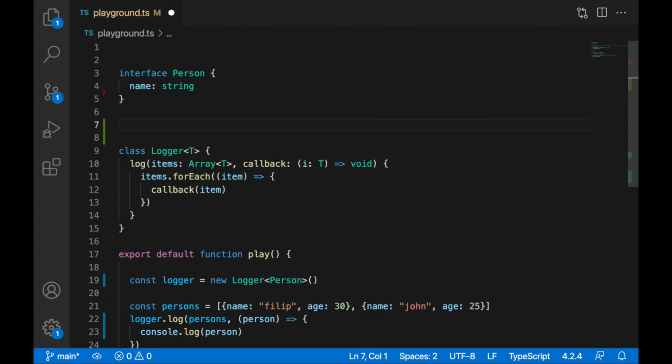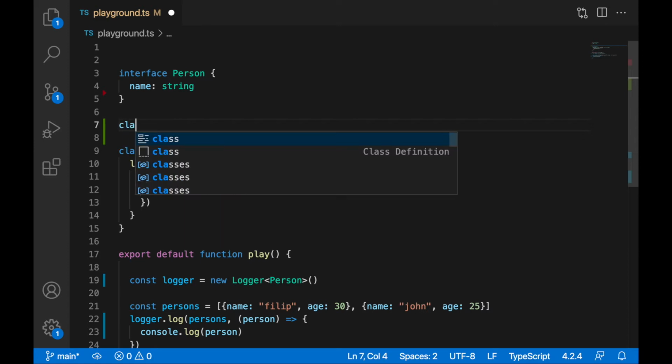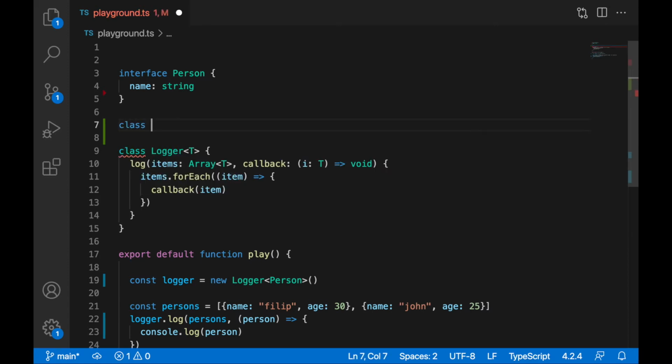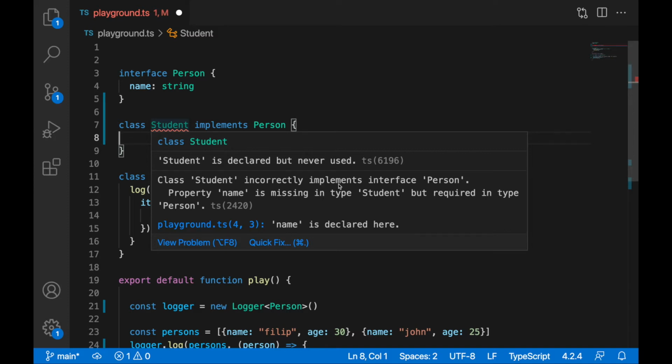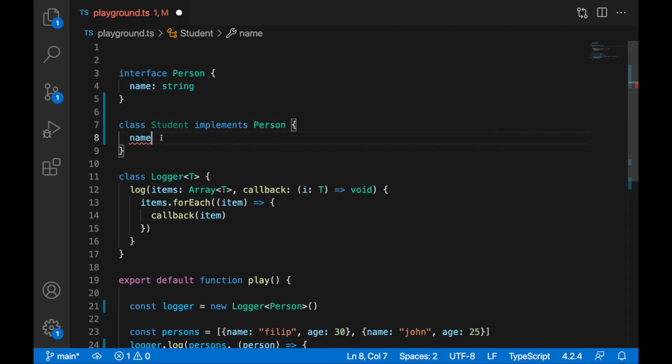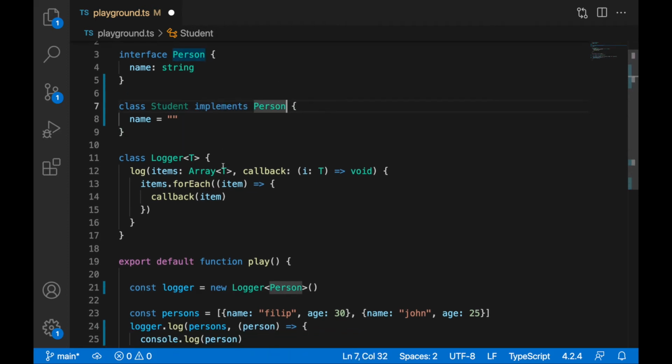Under the interface, let's write a new class. Let's call it student, and let's say Student will implement Person. I'm pretty sure you know what it means when we are implementing an interface. It means that we need to provide all of the properties of the interface we are implementing. So now I just need to specify a name. When you hover over, you will see class Student incorrectly implements interface Person. Property name is missing. So I simply provide name. I'm still getting an error because I need to provide a value to this name, through the constructor or a default value like this. Now everything is good.